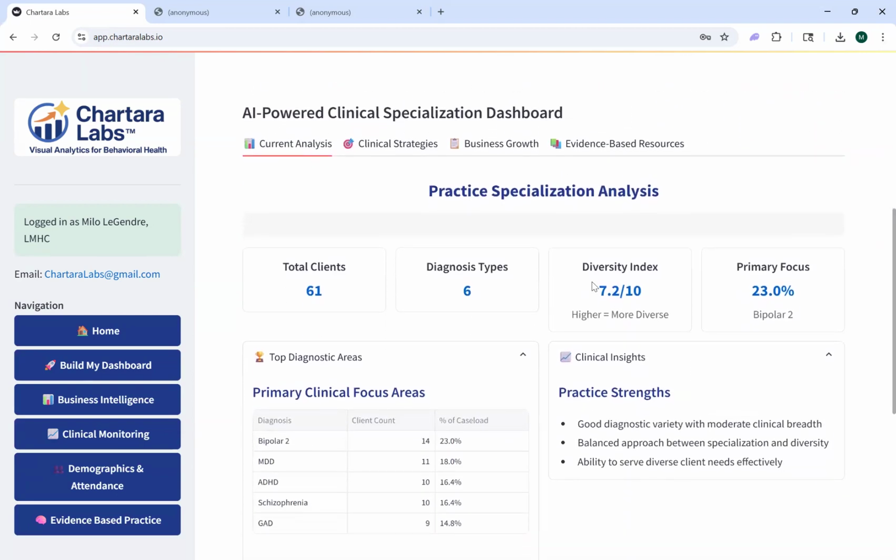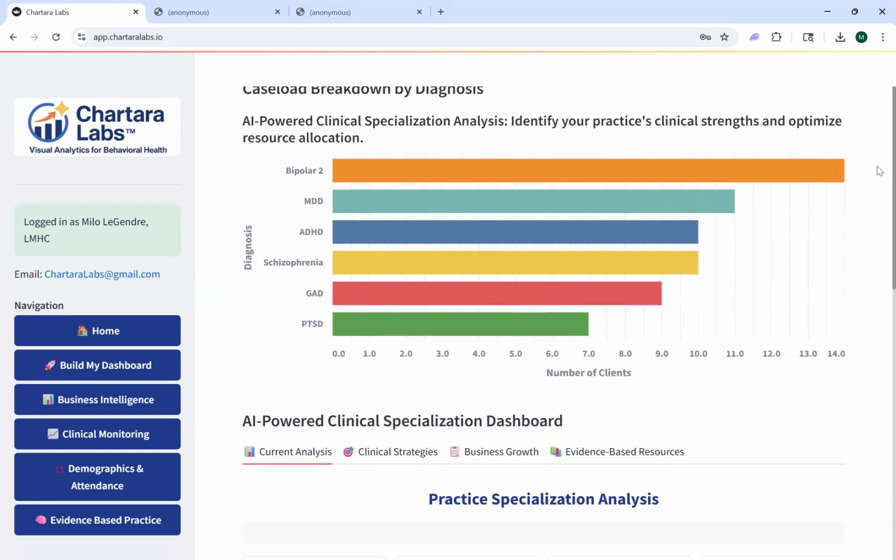Here's the score right here. Notice how the system automatically identifies that this practice is moderately diverse with a balanced approach between specialization and diversity. It identifies there's an ability to serve diverse client needs effectively. This score is calculated using a proprietary algorithm that considers both the number of different diagnoses you treat and their concentration pattern within your caseload.